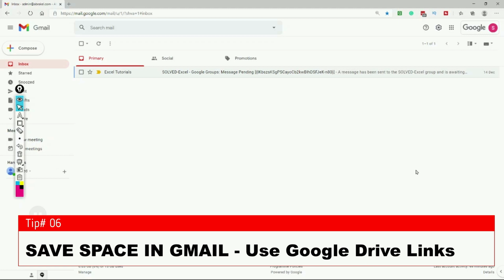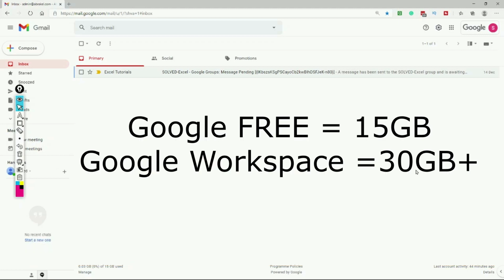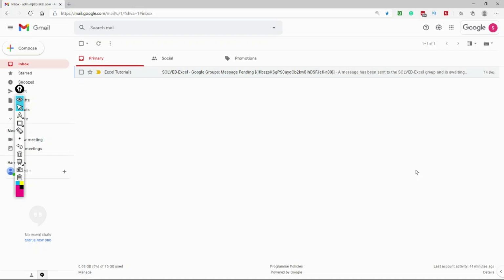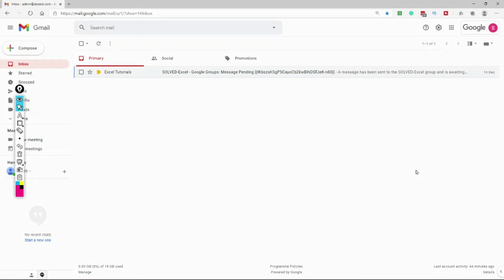If you use Gmail, the free one, it would give you 15 GB of space, and if you are using Google Workspace, it by default will give you 30 GB of space. And if you have been using your Gmail inbox for a long time, then you may have realized that your space is almost full, and what would you do in that case?